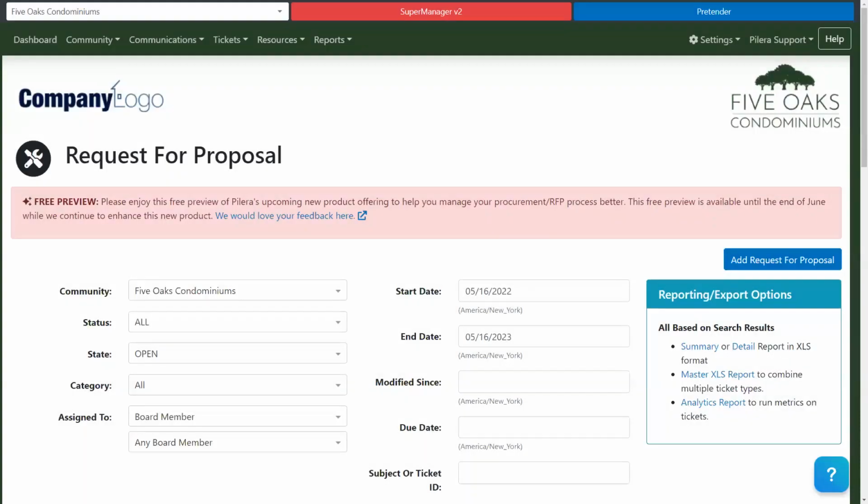So the idea is to give better visibility to the board, a way for them to see what's going on with those RFPs, and then also to increase that communication between the vendor and the managers.